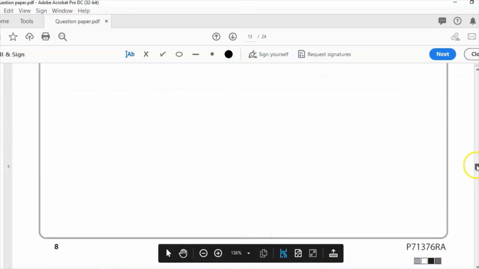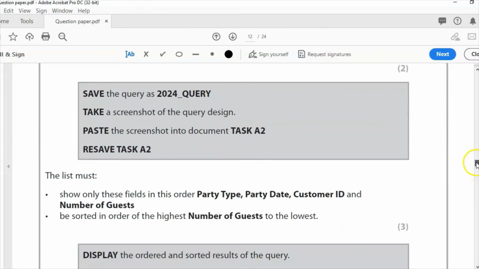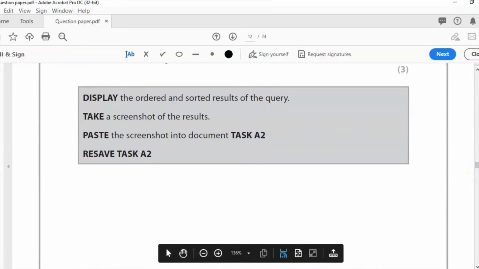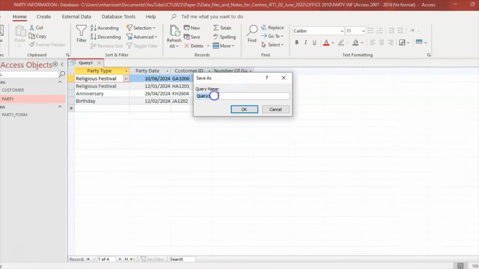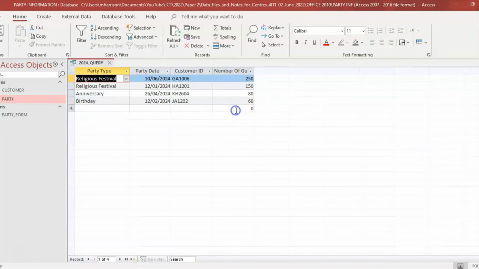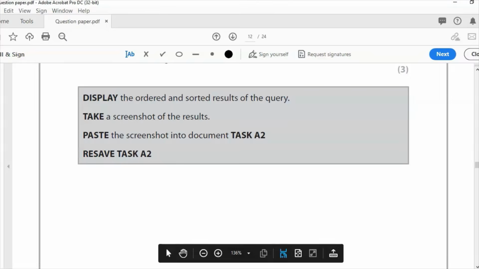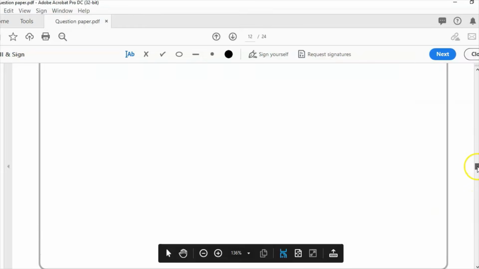And is there a specific name for the query? So let's go and save that now. So into file, save, and we save it as 2024_query. Click OK. Then that is done. I can close that down, and that completes that task.